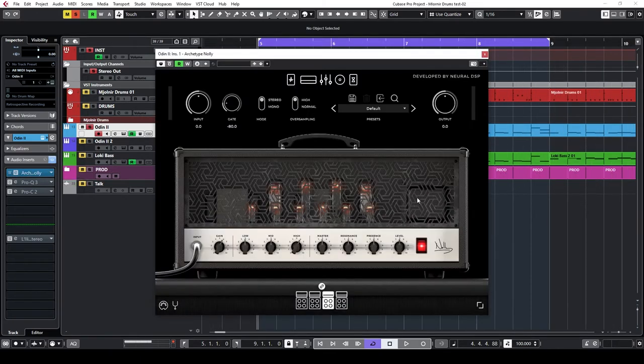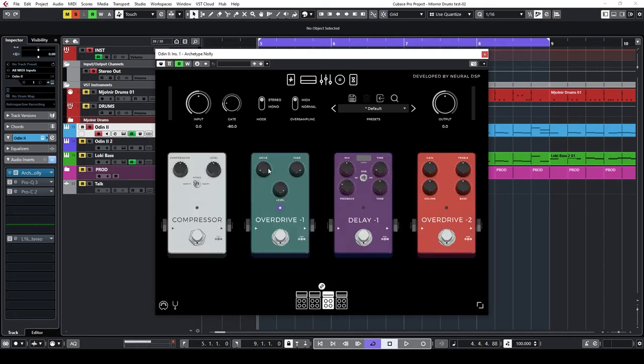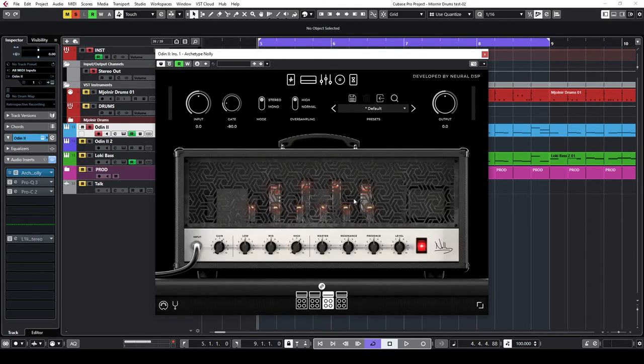I ended up choosing the Archetype Nolly. Just boosting the gain a bit, highs a tiny bit, doing the classic overdrive trick, drive at zero, tone full, level full, and I'm using amp 3 and cab 3.